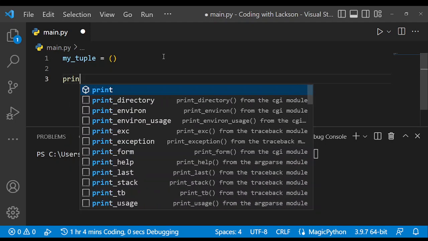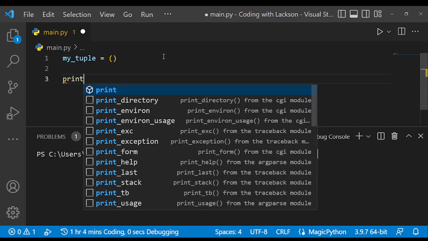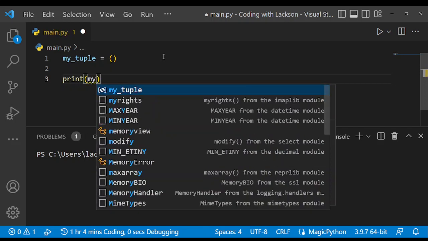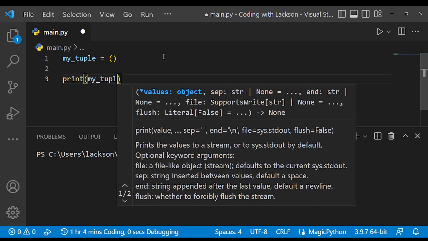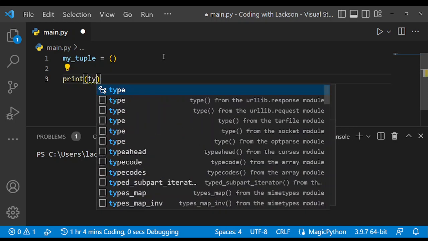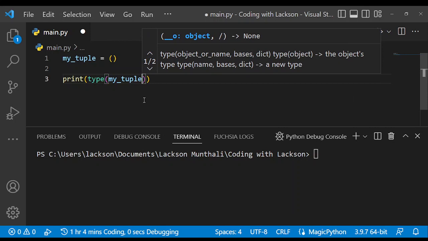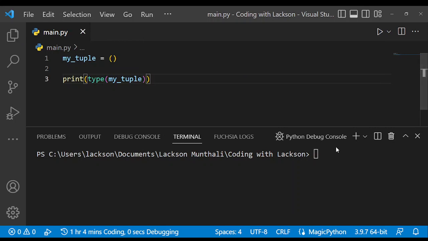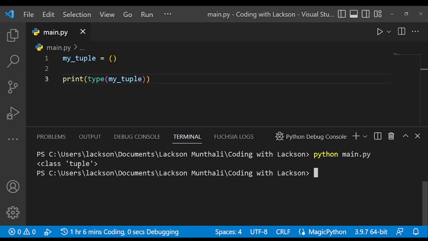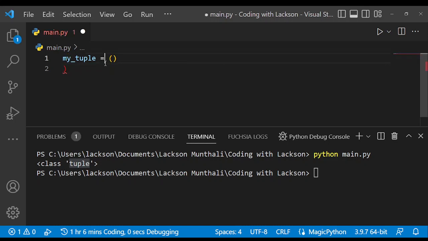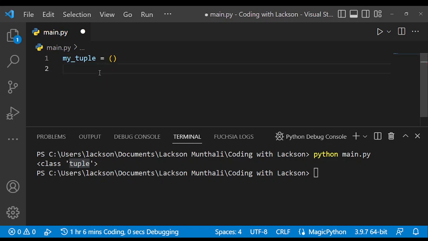So let's try to print the data type of this so that we can check whether it's a tuple for real. Here we're going to use print and type to check. So just say my_tuple here. If you run this, it's going to tell you that it's a tuple, though it's an empty tuple right now. So what we can do is create a tuple with items in it.